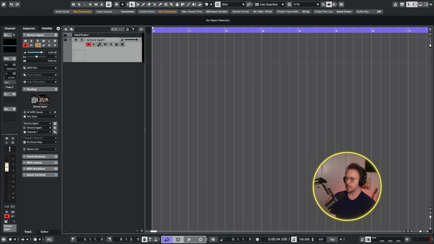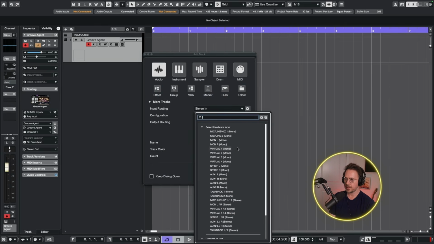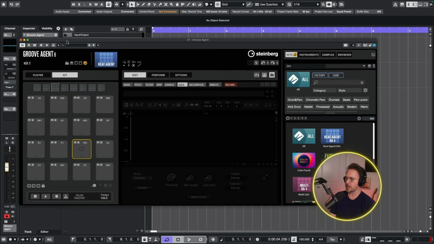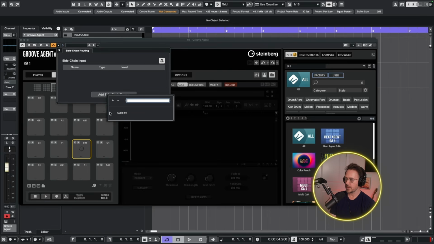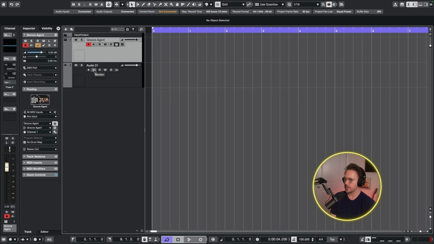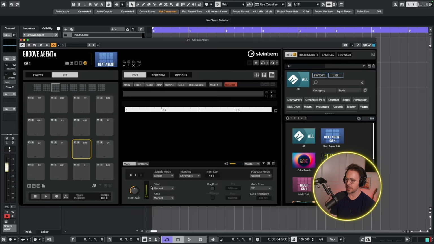In order to set this up, I'm going to create an audio track, and I'll use the same microphone input that I'm speaking into right now. And in Groove Agent, I'm going to activate sidechaining. And to the right here, I'm going to set up my sidechain routing. Okay, we'll add a source. And I'm going to click on this audio 1, which is the track I just set up. I'll make sure my audio track monitor is on, so I can see that I'm getting signal here. I can see my microphone input on the bottom.